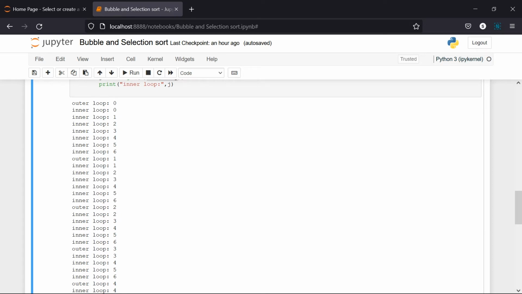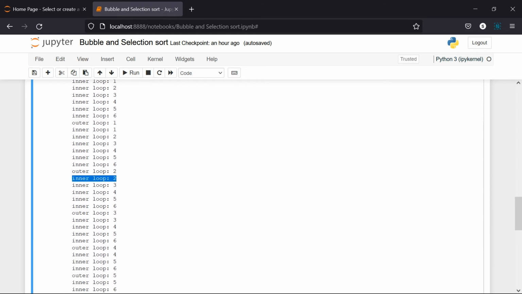So the outer loop is executing the 2nd time, so the inner loop should start from 2. So the 0 and first positions should not be disturbed. So comparison should not take place in those places also. Even though comparison is taking place, it is not going to make any changes. So in order to reduce the number of iterations, we are going to do it in this fashion. So my loop is perfectly working.